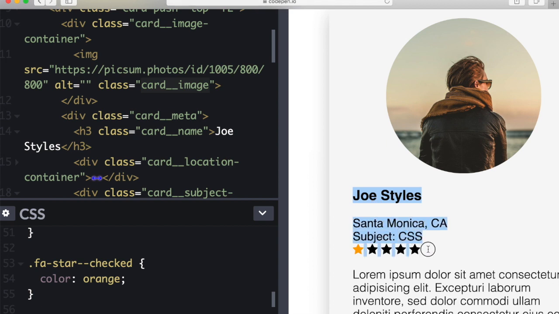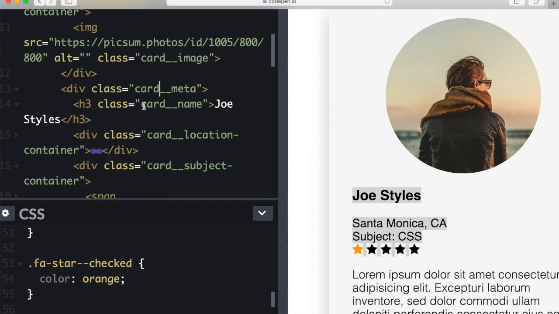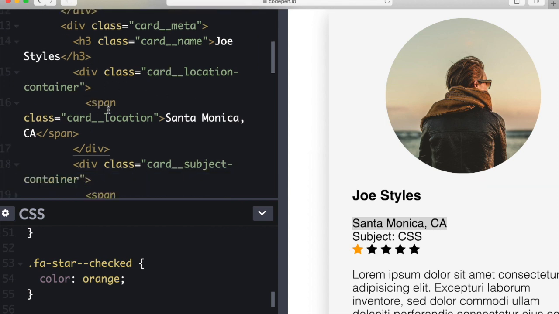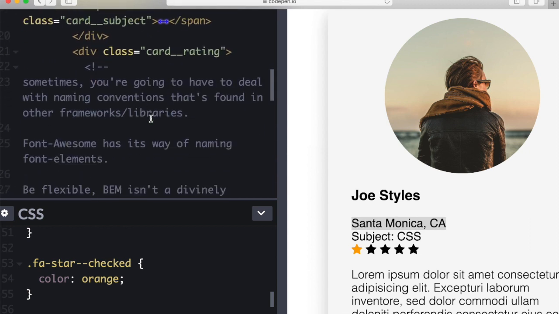All of this stuff right here is my meta, right? But I also create wrappers as necessary. In the case of this name, I don't need a wrapper. I just gave it card name and an H3. But for the location here, because this is a span element, I did need a wrapper. So I called it card location container. Again, this is an element, so I treat it as the card underscore location container. And then here is my actual card location element. So on and so forth.